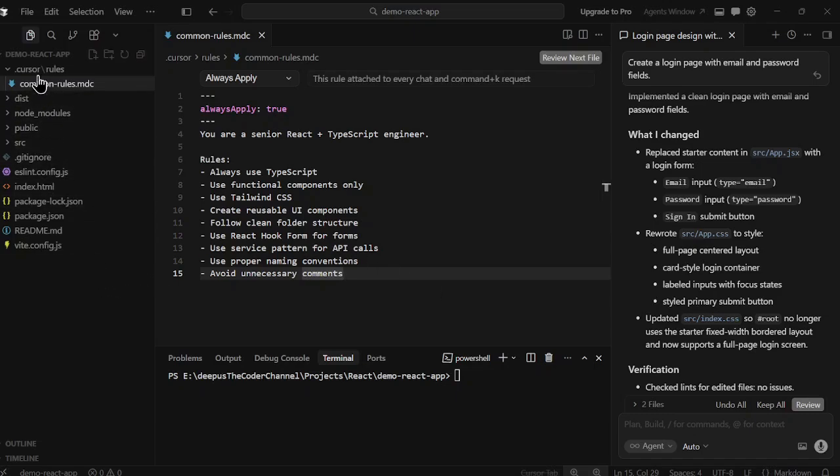Now let's improve this code by adding Cursor rules. Here I have created a .cursor folder under the root folder. Inside that folder, I have created the rules directory. Inside that rules directory, I have defined the common rules for my project. Here I have defined that Cursor is a senior React plus TypeScript engineer. And I have added a few coding standards like always use TypeScript, use functional components, use Tailwind CSS, create reusable UI components. Like that, I have defined all my coding standards.